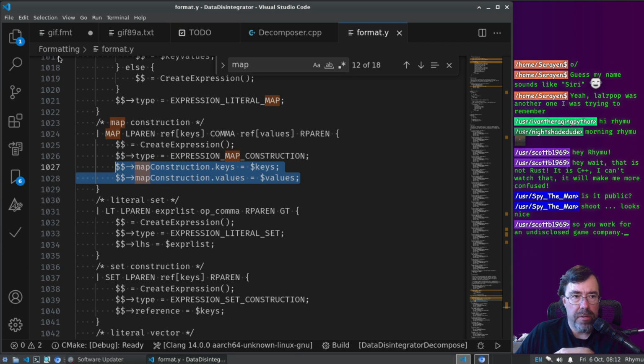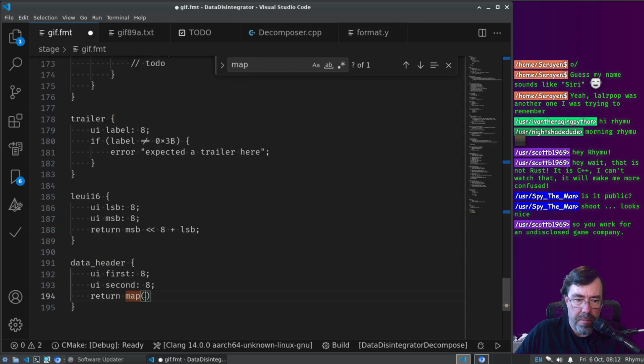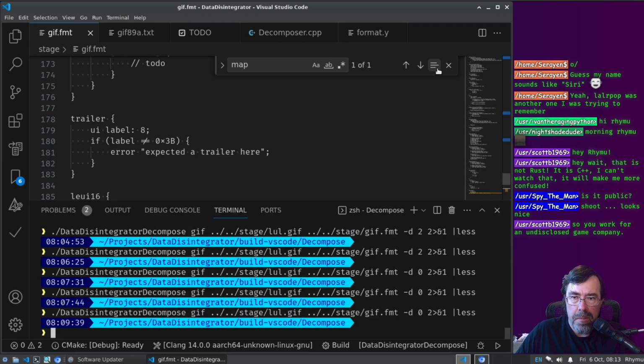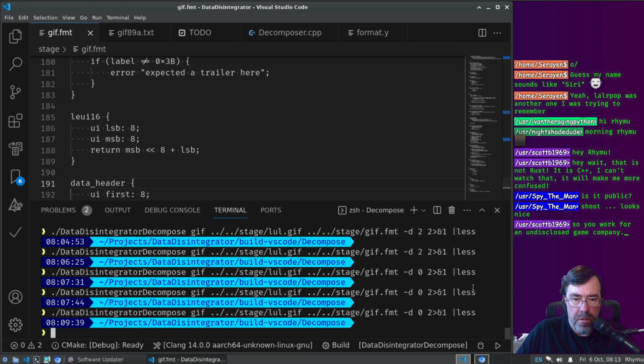Okay, so if I'm reading this correctly, I can just do something like this. I can say return map: first, second, first, second, like that. And now it'll become a key value lookup that I can use. I have no idea if this is going to work. Let's see.